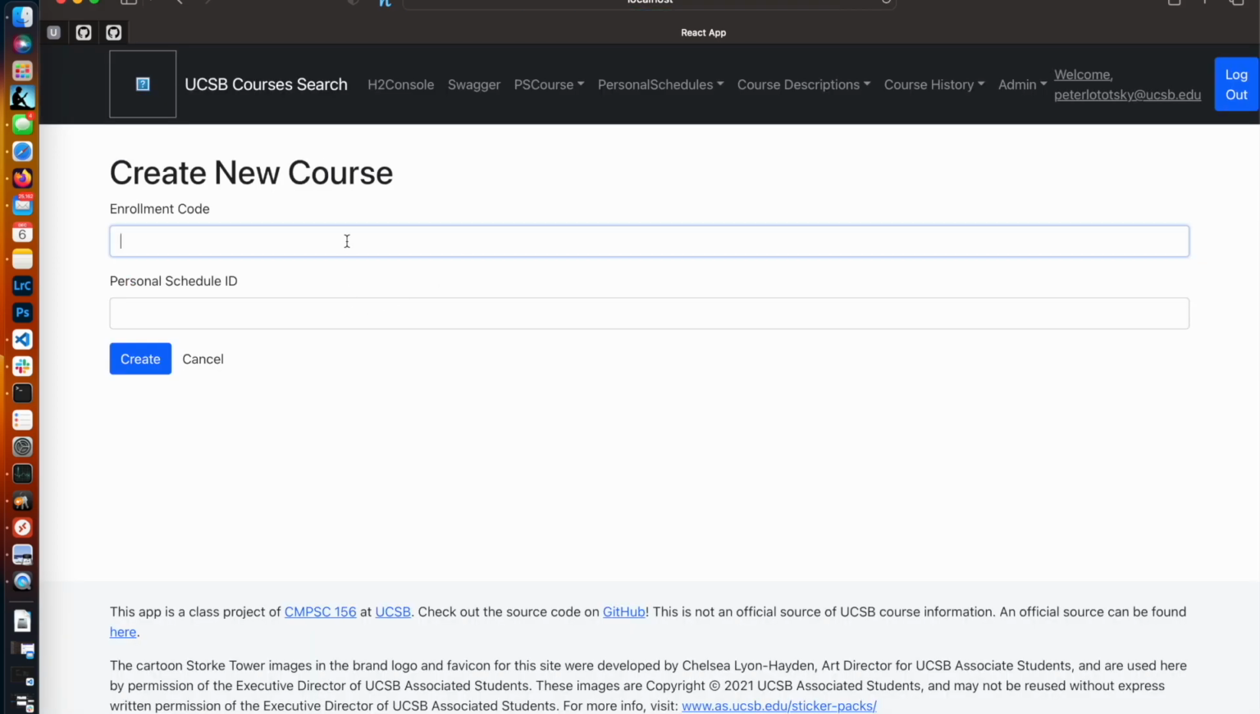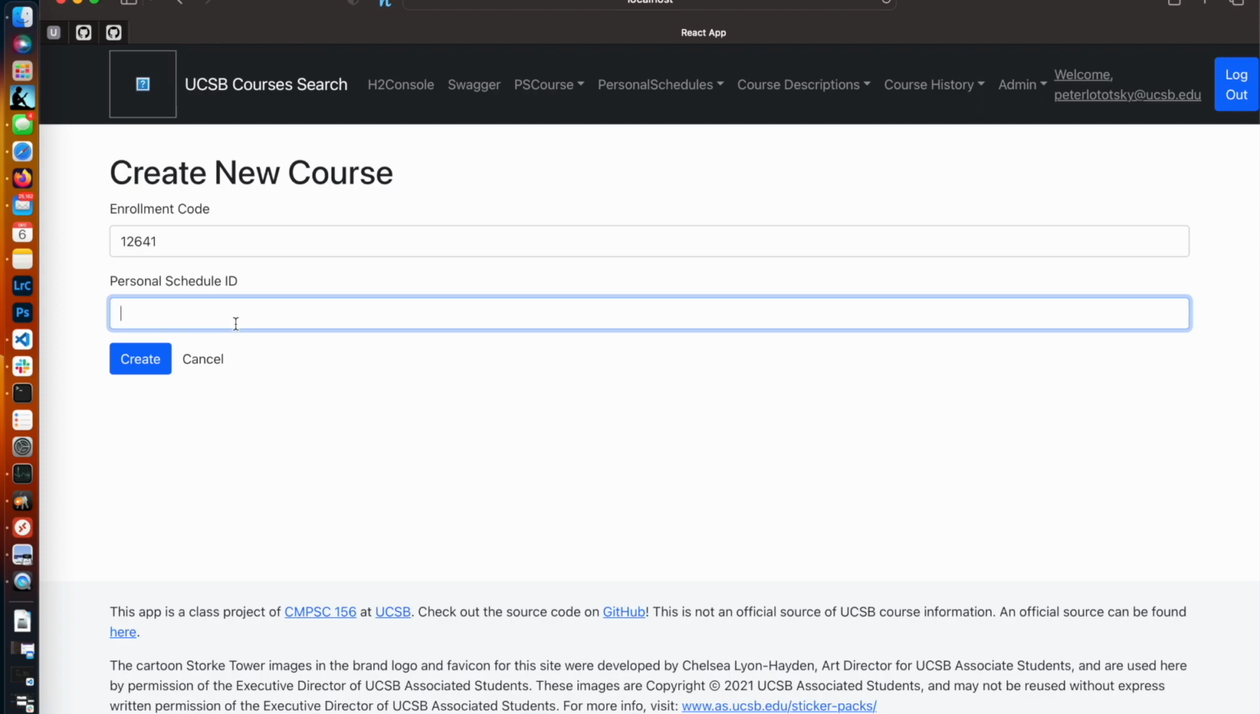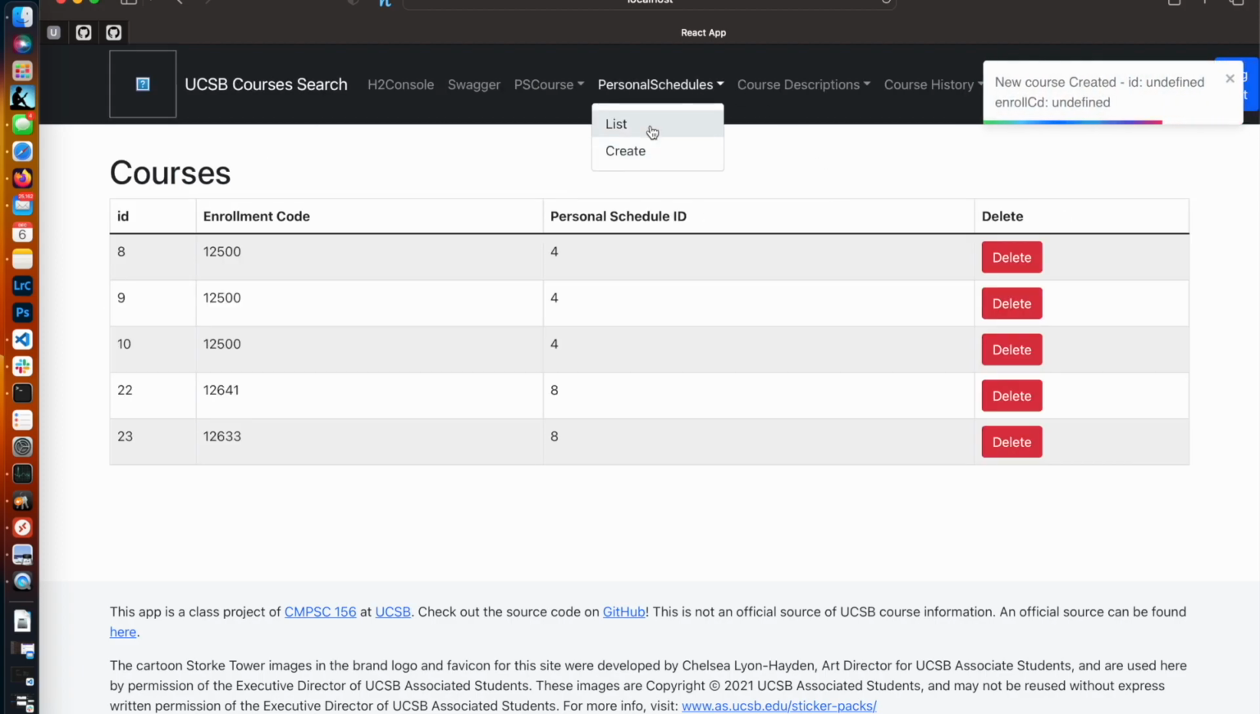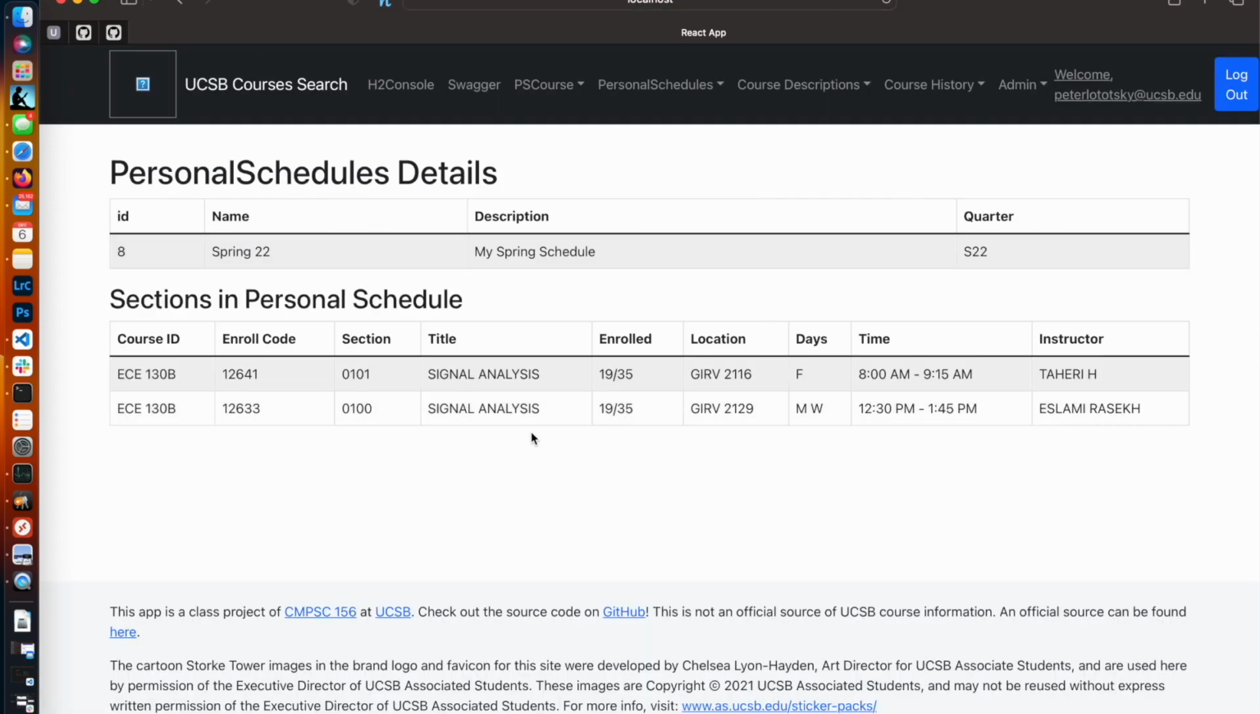If we add a new class to the schedule and we go back to the details page, with this personal sections table, we are now able to see the classes that are in a personal schedule.